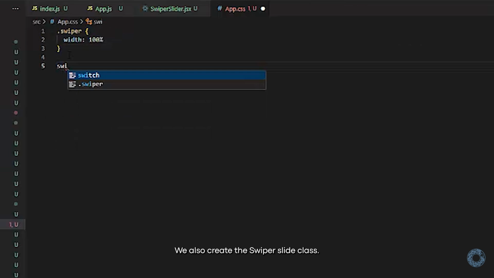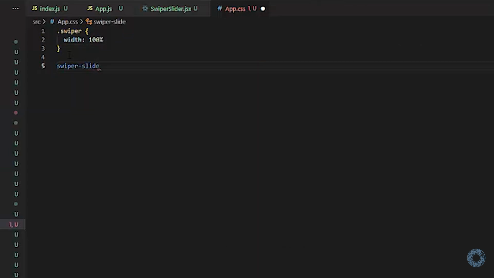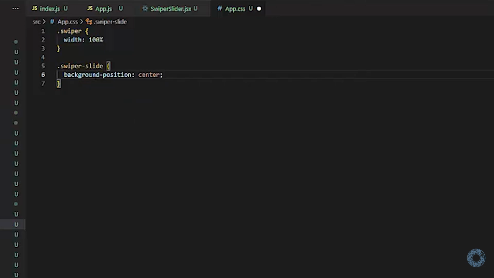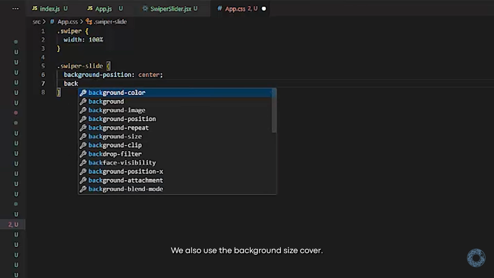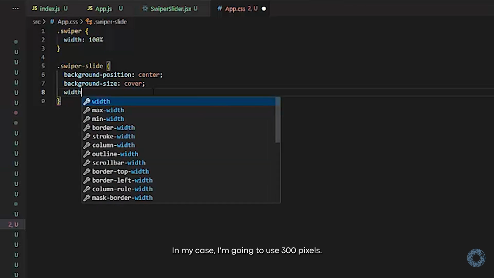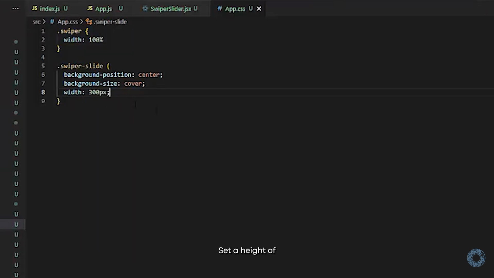Okay, we also create the SwiperSlider class. Sorry, I have a missing dot in the beginning. And we use first the background position center. We also use the background size cover. Width for the SwiperSlider. In my case, I'm going to use 300 pixels. Set a height of 300 pixels as well.